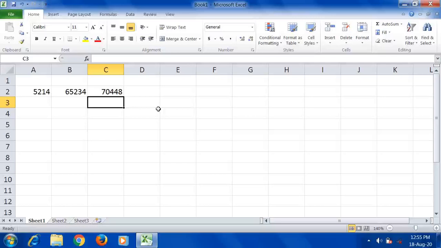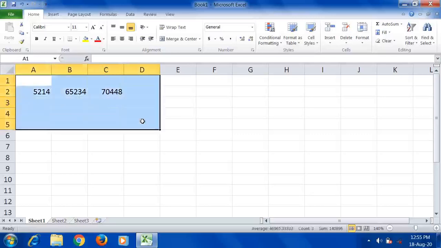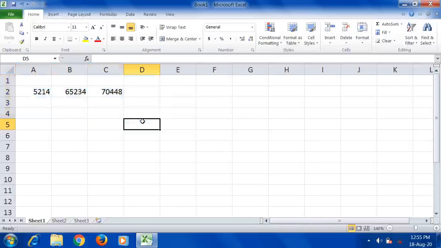Functions are the built-in formulas used for calculating percentage, interest, average, etc. By using the functions, you can calculate the average, the percentage, and interest. Different types of calculations can be done by using those functions.